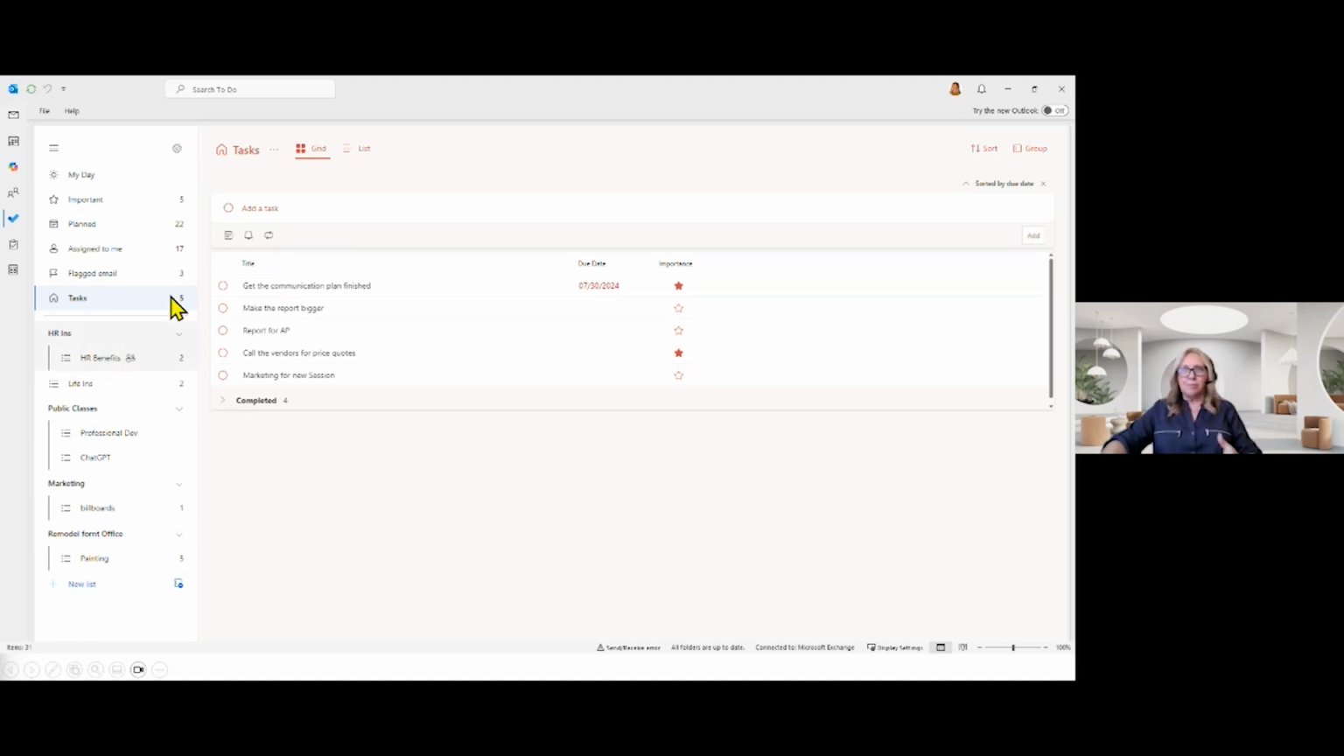So what you're going to see when you come in is on the left-hand side, you get your typical navigation pane. I'll go through a little bit of this and then talk a little bit more about some of these when we get to other areas. But right now I happen to be on the category on the left called Tasks. This is where my personal task list is located. So I have to get the communication plan finished, make the report bigger, I have to report on AP. I've got all these different tasks that I need to do.